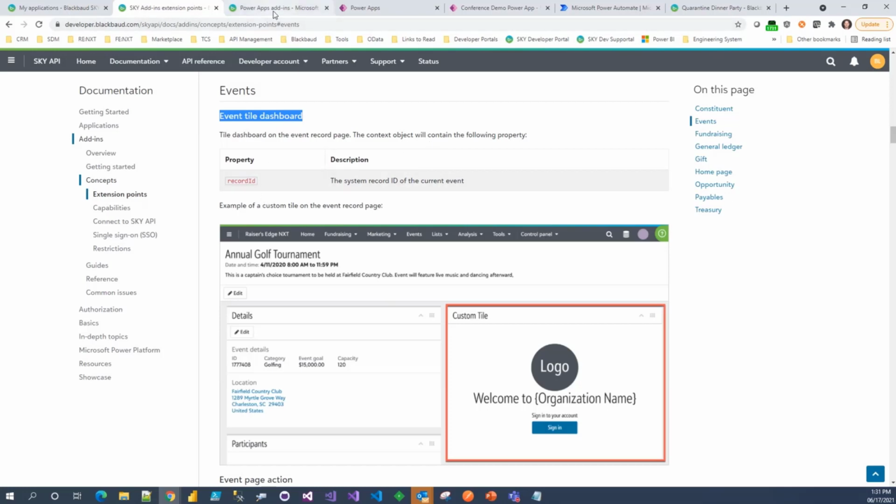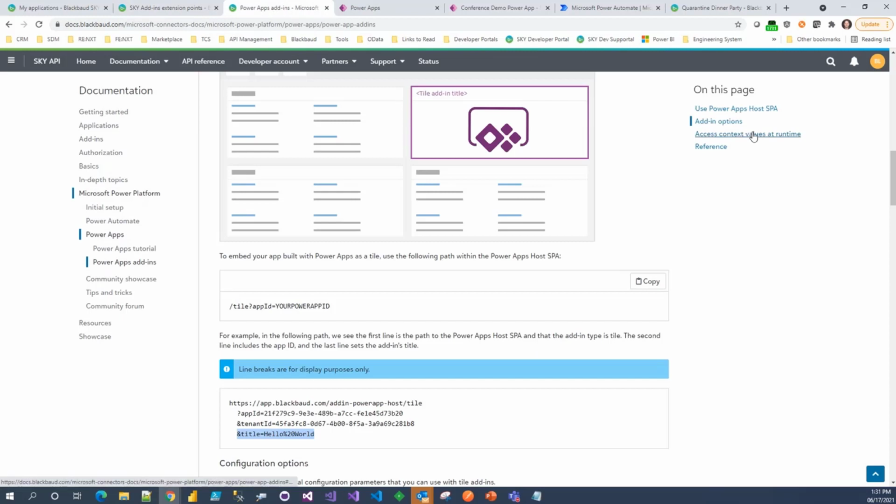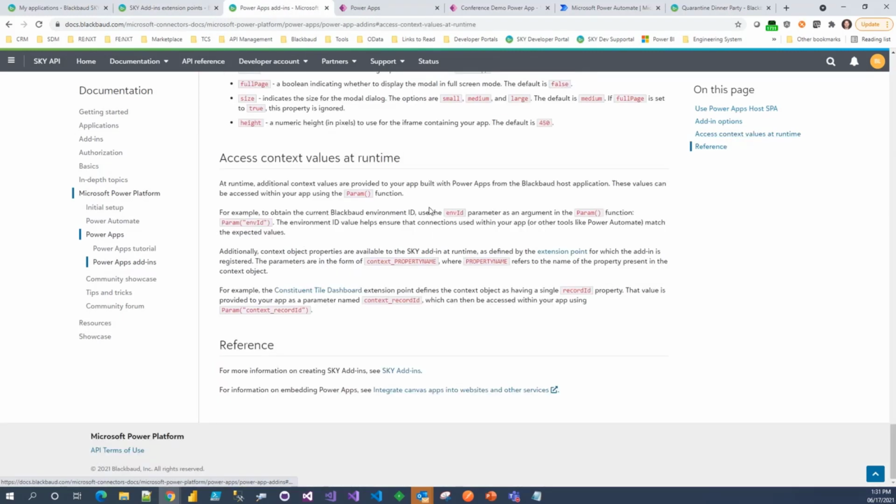And if you look at the Power App host SPA documentation, you can jump over to the access context values at runtime link on the right, and you'll see that we make those context values available to your Power App, and they're accessible within Power Apps through the param function. So in this case, the context record ID is available within your Power App using an expression that involves the param function where you specify context underscore record ID. And by the way, this is case sensitive, uppercase I, lowercase d.